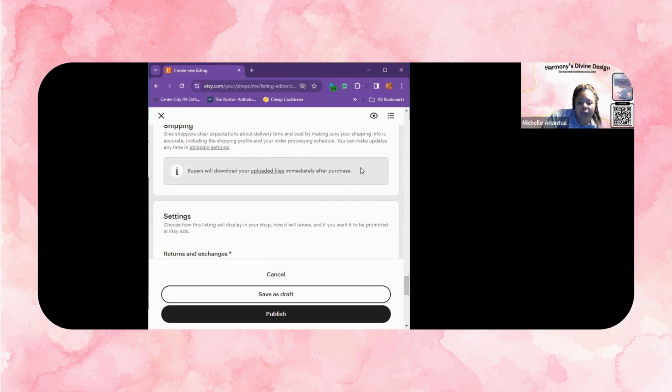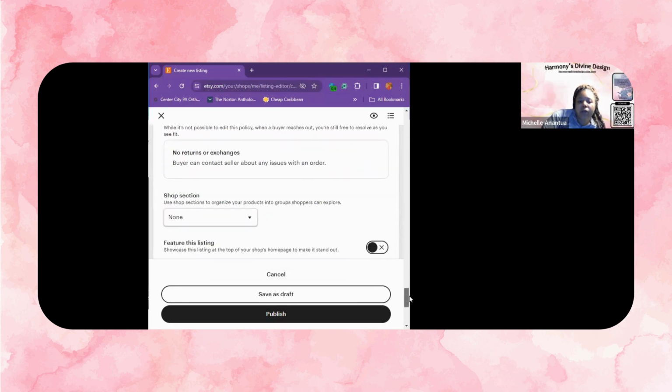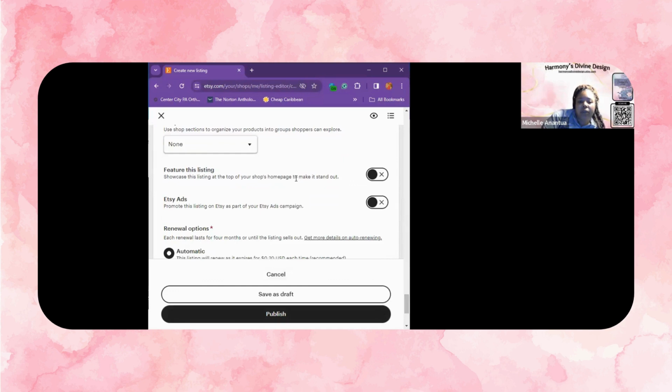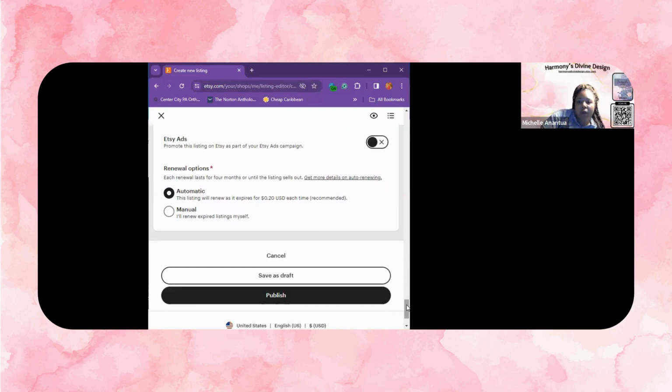Shipping policy is by Etsy, as stated before. Returns and exchanges, same thing. Not included in a shop section. We are not featuring this listing and we are not adding it to Etsy ads as of right now. Renewal options, for me personally, just for my peace of mind, I love to keep it on automatic. That's just me. But you can always go ahead, put it manual, and you can manually renew your listings.